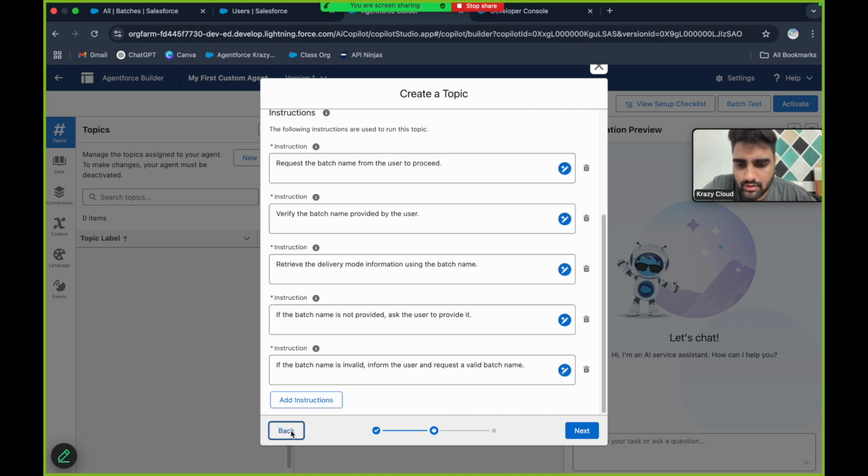If you want to add some instructions, you can add. If you want to remove some instruction, you can remove it from here. Even if you want to make some changes to these instructions, you can always do that, right?